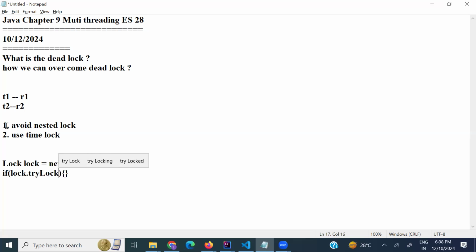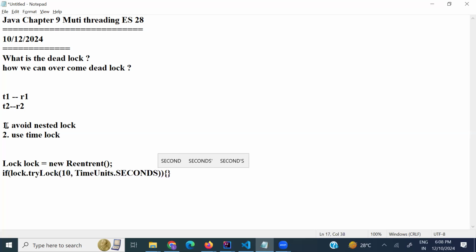Inside the tryLock, you can mention 10, and the time unit is seconds, TimeUnit, not milliseconds. Then you can perform the try block and also the finally block.